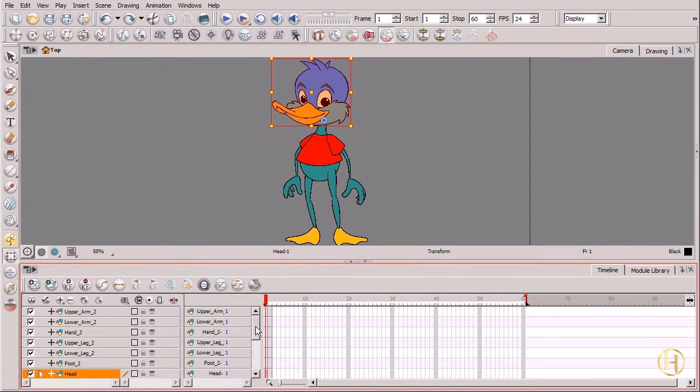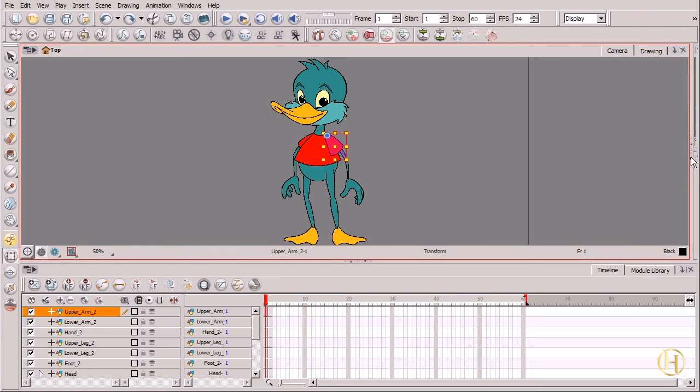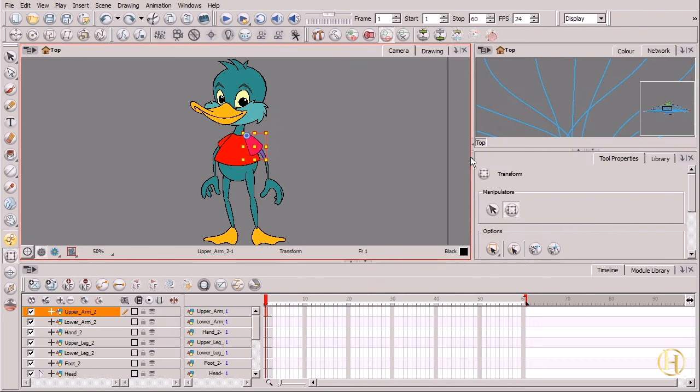Let's demonstrate another way that we can do this, and we'll focus on the upper arm 2. Here we have the upper arm on one layer, the lower arm, and the hand. Ideally, if we want to move the whole arm, we'd like to select the upper arm 2 and have everything follow suit. All right. So what we can do is come over to our network view. We'll expand that out there.